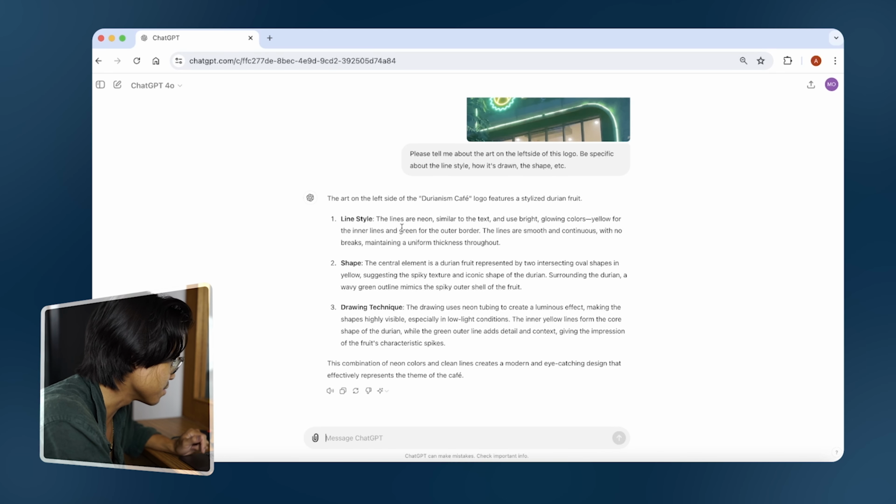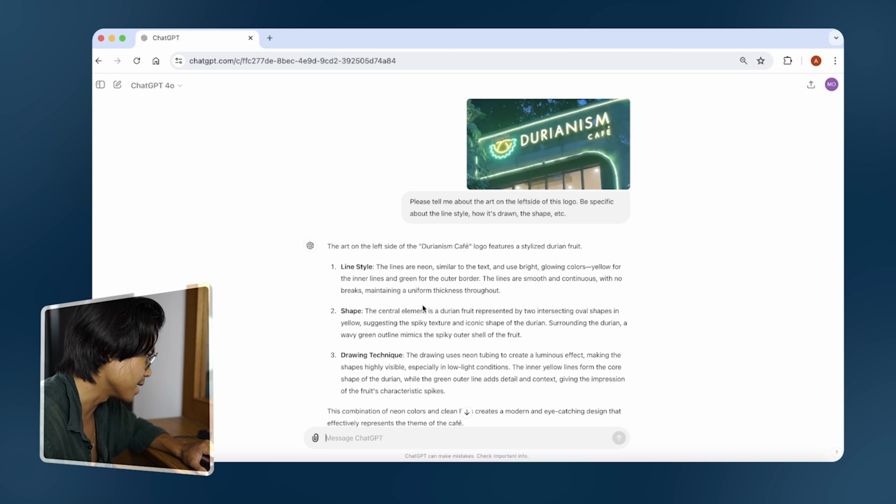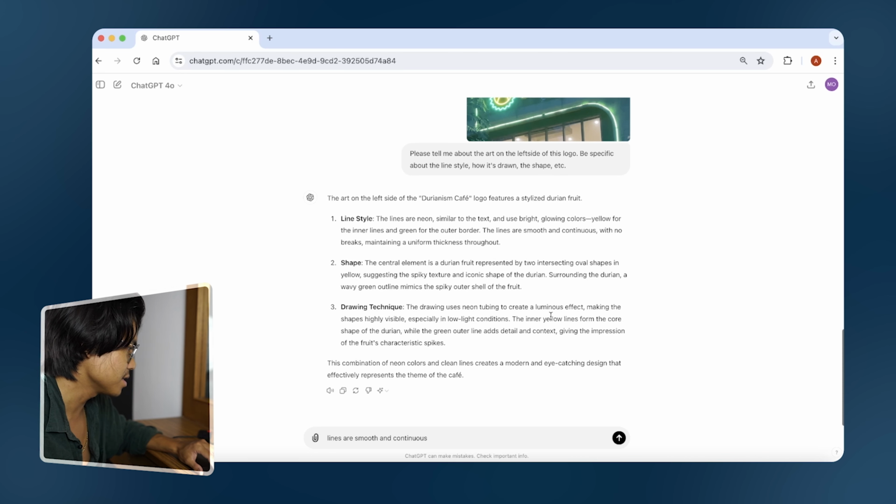Now here, it also mentions the neon, similar to the text, uses bright glowing colors. So yellow in this example, and lines are smooth and continuous. Okay, so I do like this one. Lines are smooth and continuous. So let's paste this on the bottom, just to note. And then for the shape, it has a central element of a durian fruit represented by oval shapes in yellow. Okay, so this is very specific about the fruit itself, which if we were to make something that is a fruit, we could also probably use this as an example.